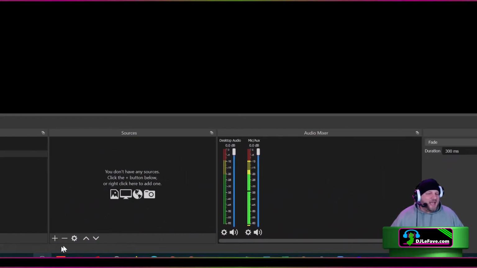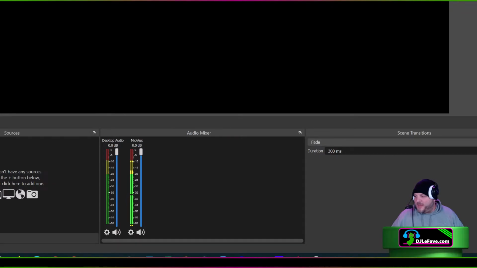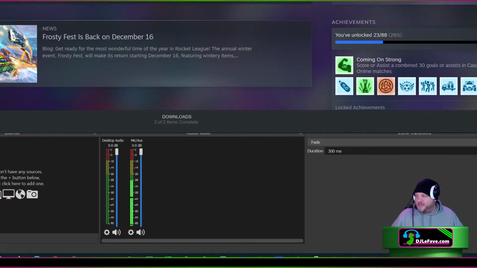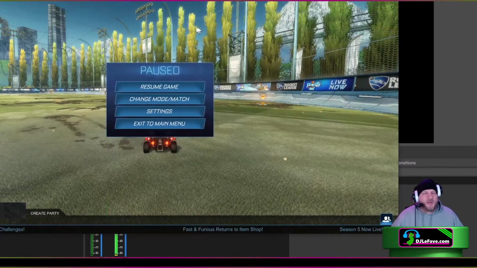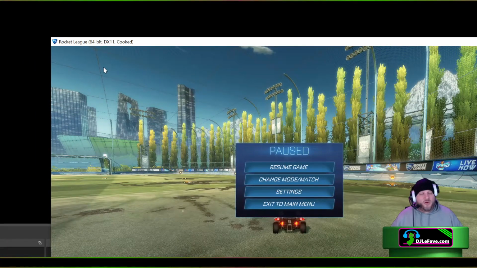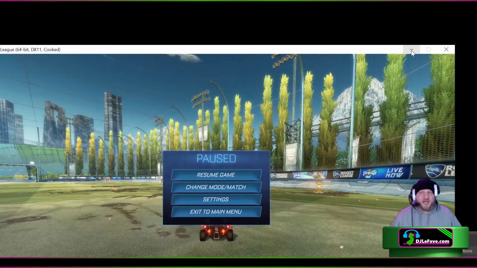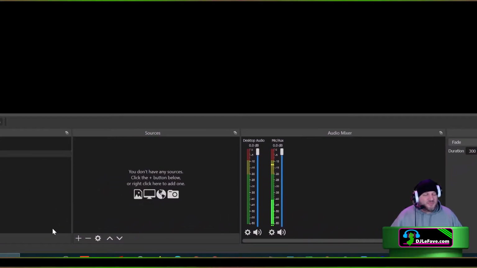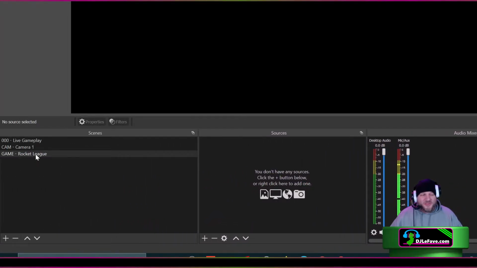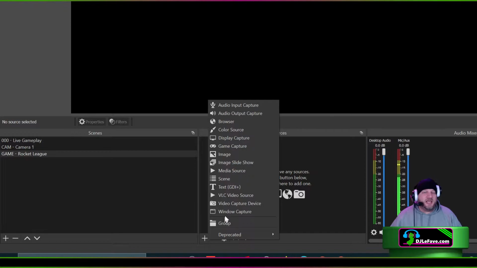Very simple again. I have Rocket League open right now, and I have it set up in window mode, all right? It's in window mode, and you could do it in full screen. You can do whatever one you want. I find window mode to work better just for me right now and how I'm going to display this to you all, okay?